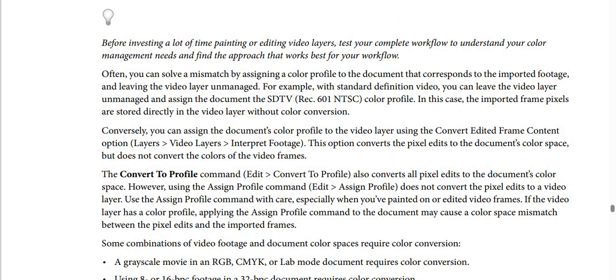Conversely, you can assign the document's color profile to the video layer using the Edited Frame Content option. Select Layer, then Video Layers, then Interpret Footage. This option converts the pixel edits to the document's color space, but doesn't convert the colors of the video frames. The Convert to Profile command, which you access by pressing Edit and then selecting Convert to Profile, also converts all pixel edits to the document's color space.